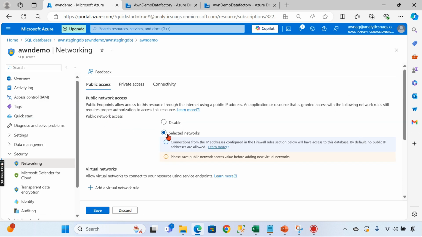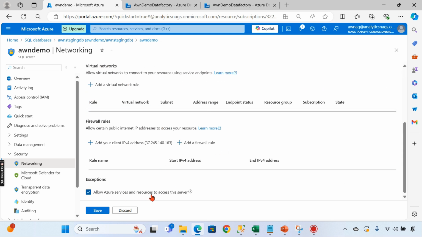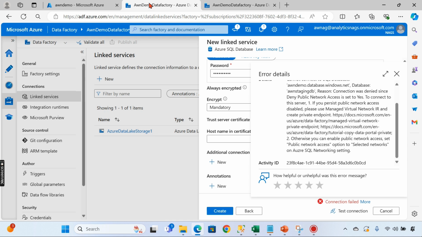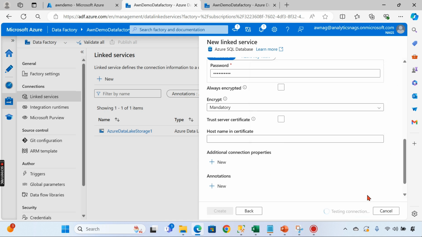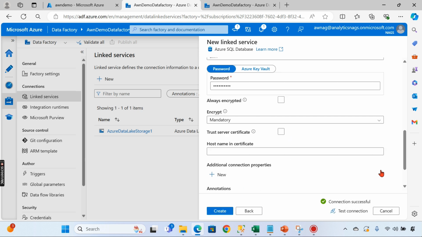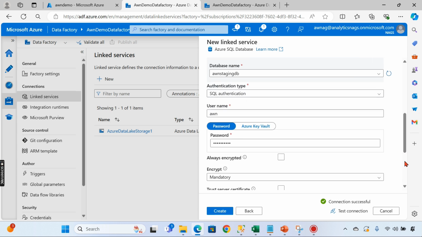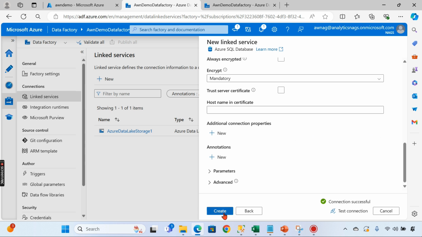For demonstration purposes, you choose selected networks for public access. Come to security, networking. Initially it will be disabled. Choose selected networks, and allow Azure services to access this server. This should be the exception. Once you choose this, you can allow the Azure services to connect to this server. Now when you go and test it, you can see the issue is fixed. This is the issue I wanted you to face, because while creating you might have missed it, and this is how you can resolve this error. So let's create.